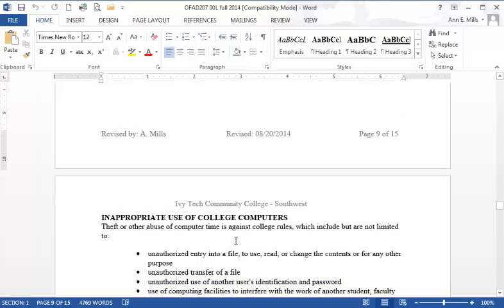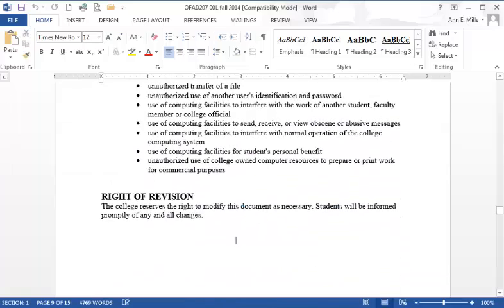Okay, and then inappropriate use of college computers, you can read through that. And the right of revision, we have the right as faculty to be able to adjust the course calendar if necessary. And again, if any changes are made, I will do that through the announcement area. So make sure that you check that on a weekly basis, and like I said previously, I'll typically get that announcement posted prior to noon on Monday of each week.